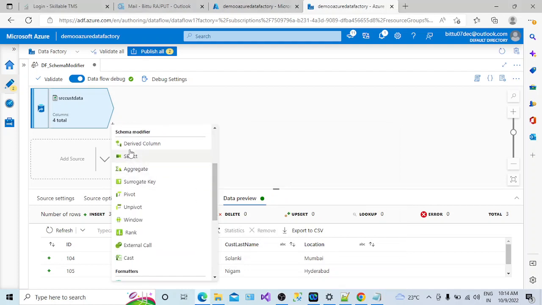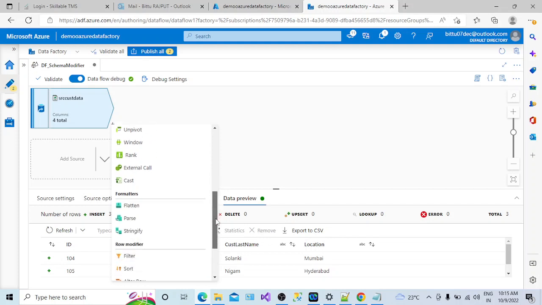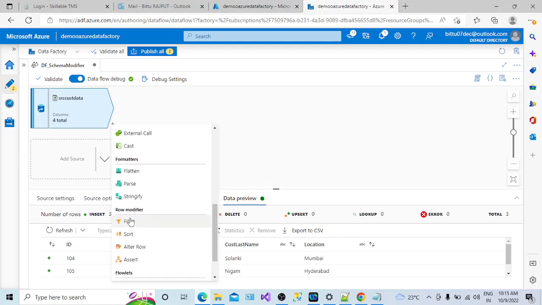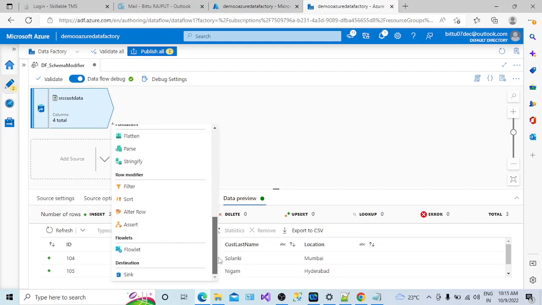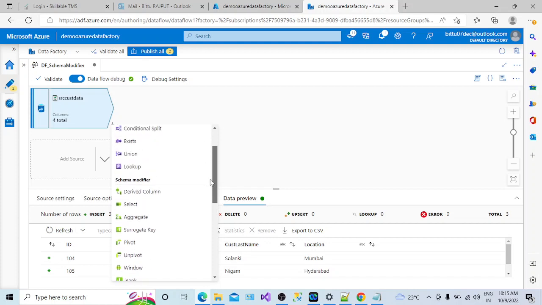Now go to the second section, that is schema modifier. If you can see here, we have multiple schema modifiers: derived column, select, and all. Then we have a row modifier. See, here we have a row modifier also. Okay, one more is there, formatter. I will tell about this as well. So category wise we will go. First of all is schema modifier.